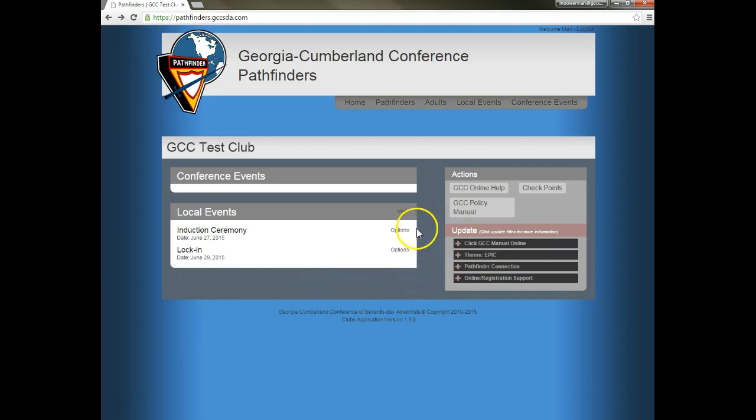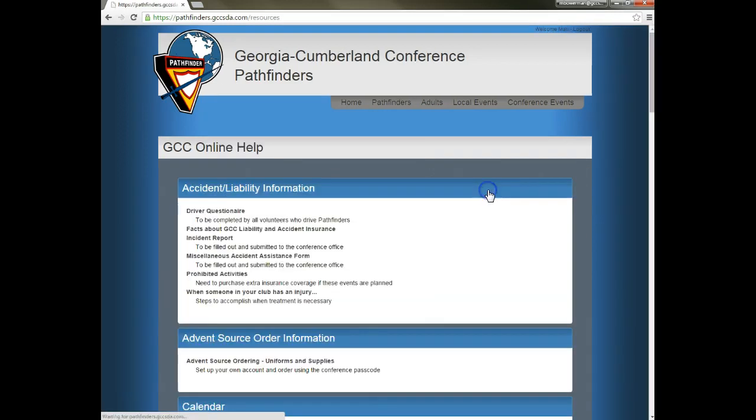Let's continue looking around. In your Actions box, you will find your GCC Online Help, Policy Manual, and Checkpoints. The GCC Policy Manual is just that, your local Georgia-Cumberland Conference Policy Manual. The Online Help actually has a lot of resources that would be beneficial for you throughout the year.